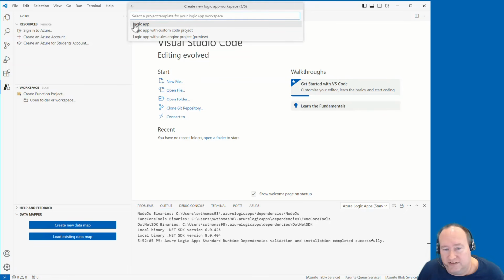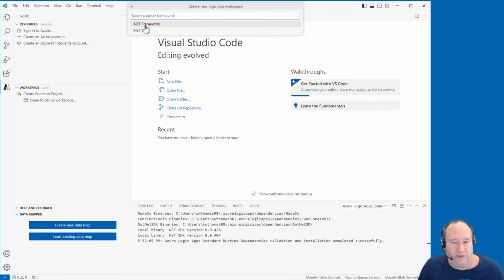And here you can select just a Logic app project, which is going to be just your workflows, Logic app with custom code, which we're going to do, or a rules engine project. So for now, custom code. You have .NET Framework, which would be a 4.7, which would be legacy like BizTalk conversions. Would probably use that approach. We're going to do .NET 8. I'm going to give it a function name and a namespace.